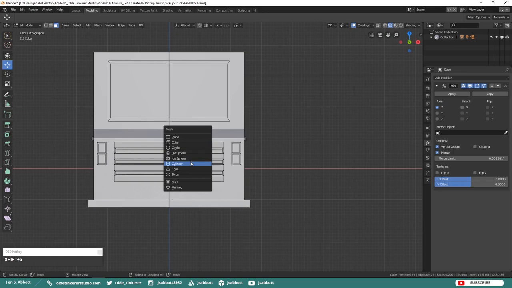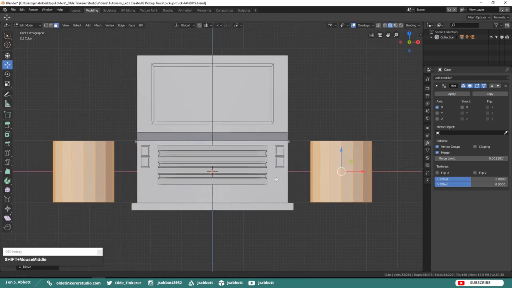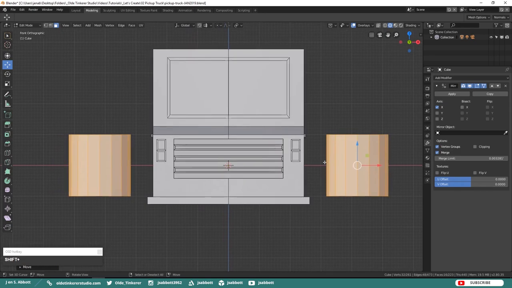Add a cylinder. We'll give it 16 vertices with a cap fill of nothing. Then scale the beginning of the mirror frame to the desired size.